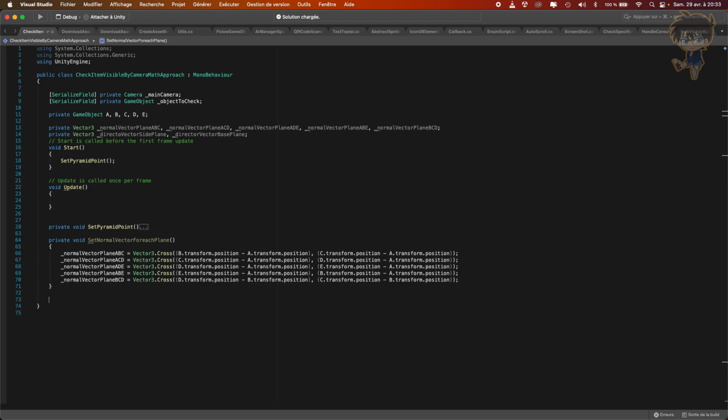So let's make private void SetDirectorVector, and to be able to set the director vector, what we need to have is a Vector3 and the position of the game object you want. Position object wanted. Okay. And now we need to make the director vector side plane.